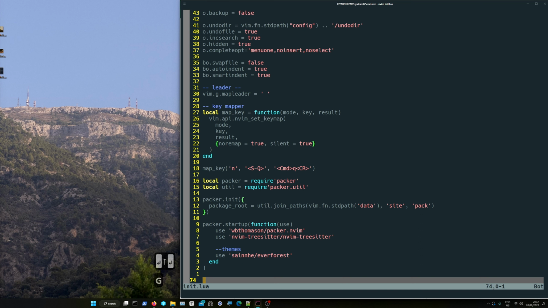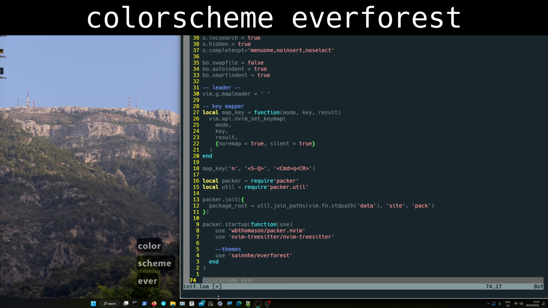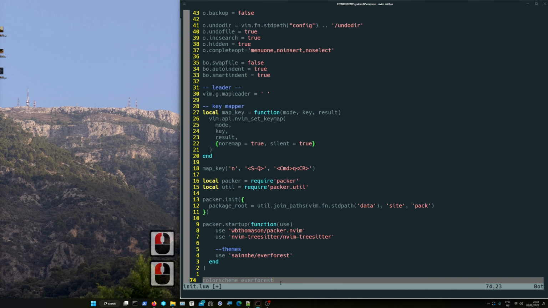And now we need to set the Vim theme. If you use a normal Vim theme, you need to use the simple command from the old Vim configuration. This command is colorscheme, and here you say your color scheme, Everforest. You need to call this command, colorscheme, from normal Vim.